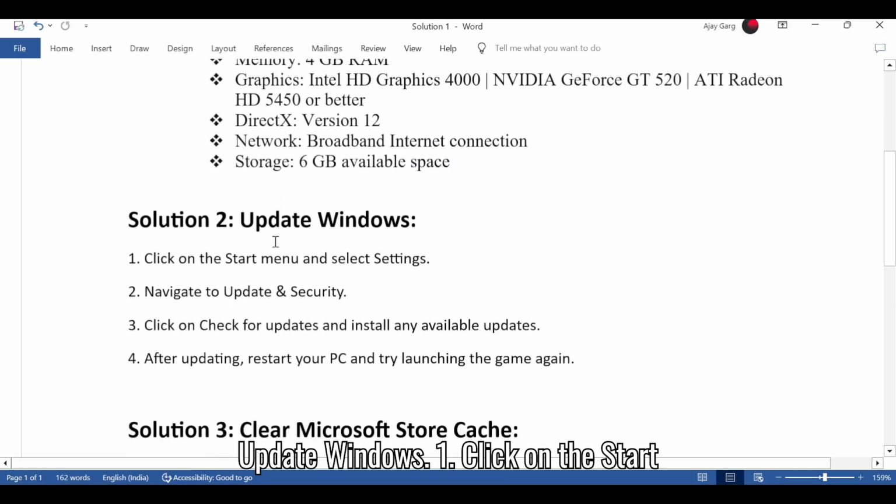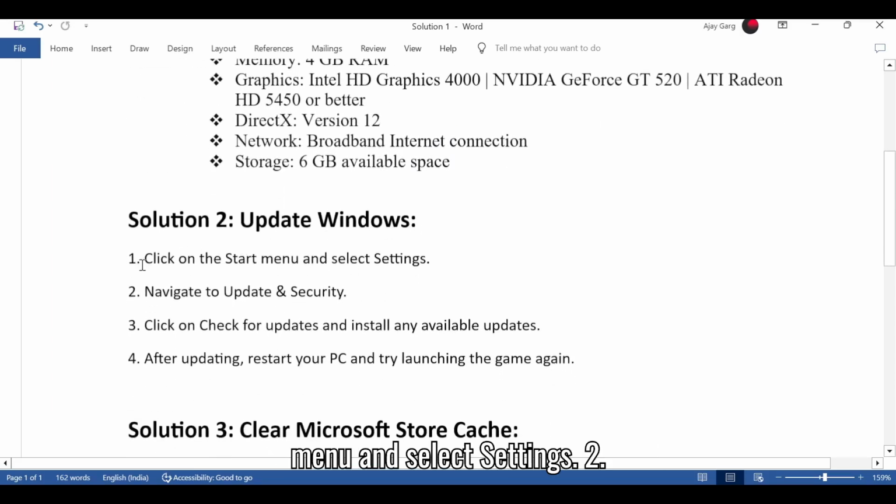Solution 2. Update Windows. 1. Click on the Start menu and select Settings. 2. Navigate to Update and Security. 3. Click on Check for Updates and install any available updates. 4. After updating, restart your PC and try launching the game again.